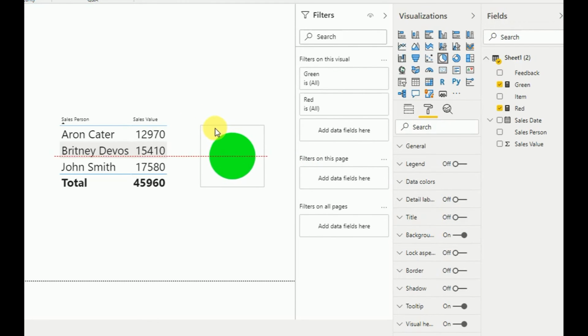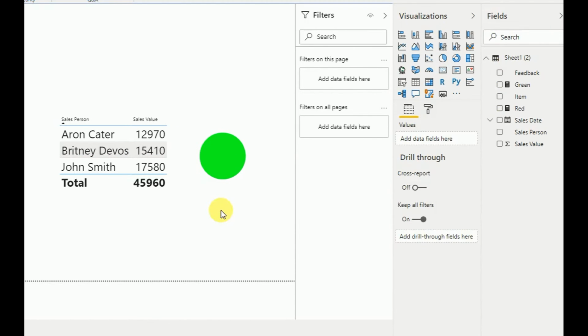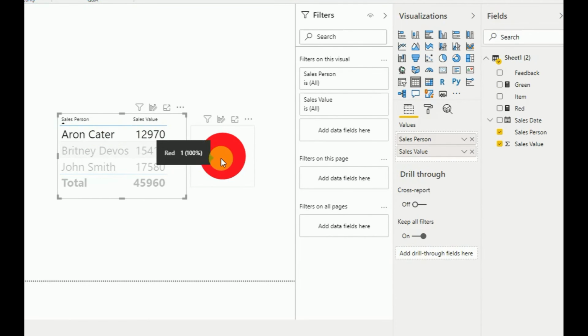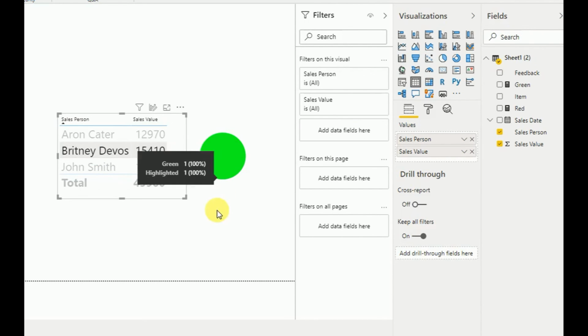Now our traffic light is ready, so let's test it. If you click Creator, as you can see it turns red because it is less than 13,000, and if you select Brittany, it turns green because it is more than 13,000.